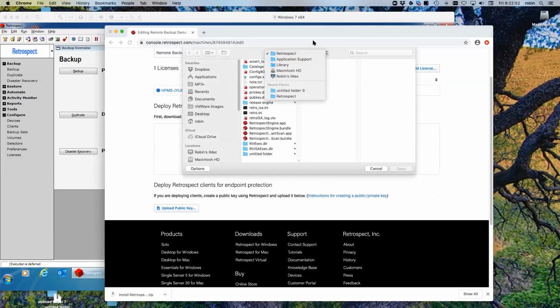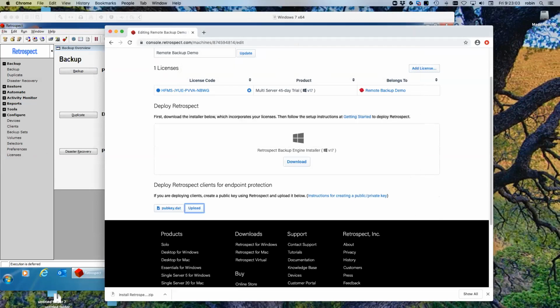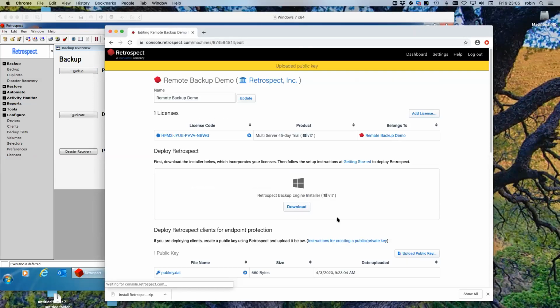And on the Macintosh, it's under Library, Application Support, Retrospect. And I happen to already have the key file there. And so I'm just going to choose the pubkey.dat file. I'm going to open it, and I'm going to upload it to the website.